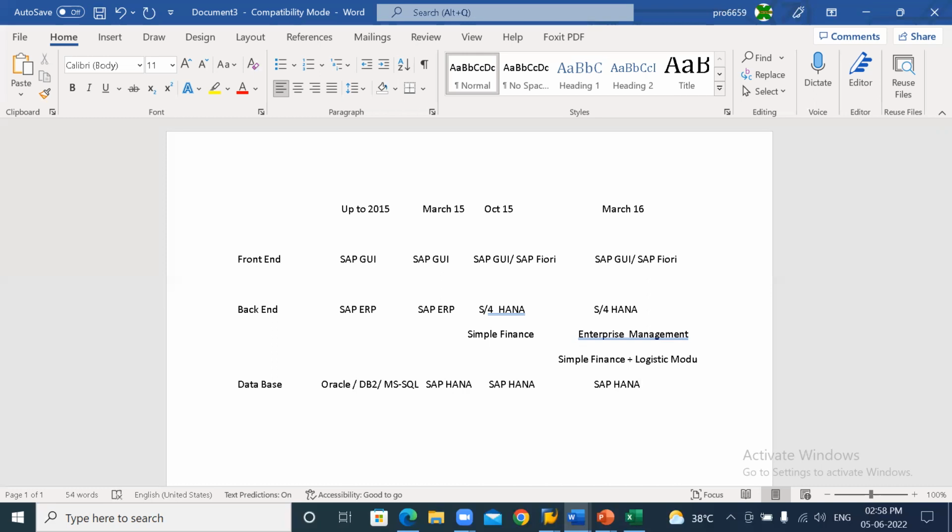SAP HANA. Yes, sir. Someone asking a question. Yeah, Simple Finance is something like FICO. It's FICO. Okay, other logistics modules are nothing but your MM, SD, sales and distribution, material management? Exactly. All are included now in SAP S4 HANA.